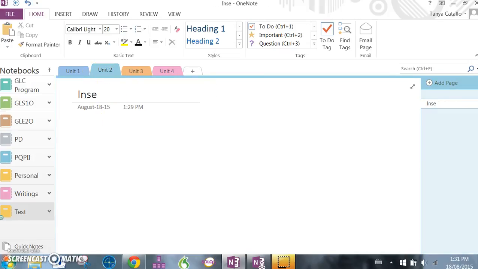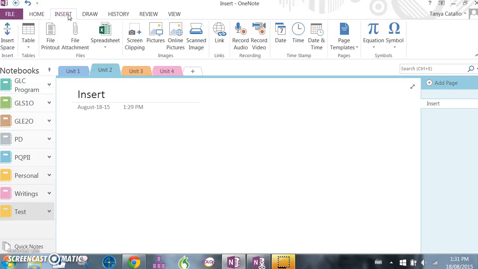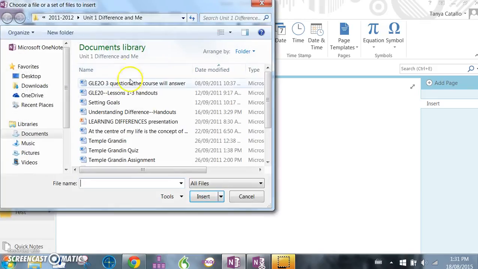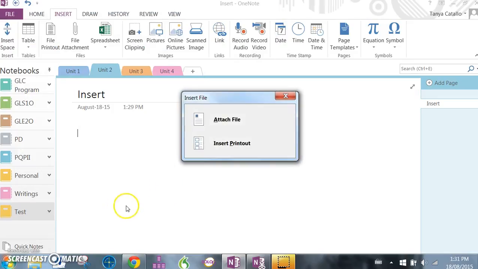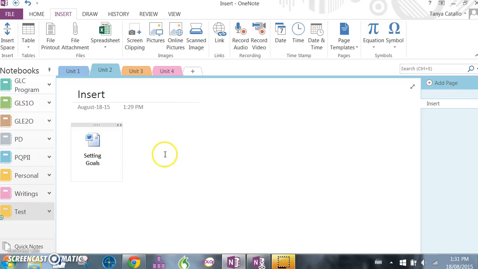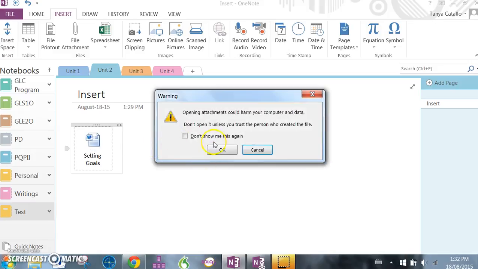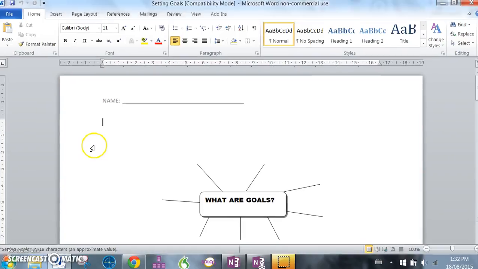I'm going to try and show you the insert button. This is really one of my favorite buttons in OneNote because you can do so many interesting things. So I'm going to attach a file. Let's just pick anything, not really a big deal what I pick. I'll insert that. Now I have two choices. I can attach the file or I can insert the printout. So I'm going to attach the file right here. Notice I've attached the file. Great. Now I can double click it and it automatically opens that file.